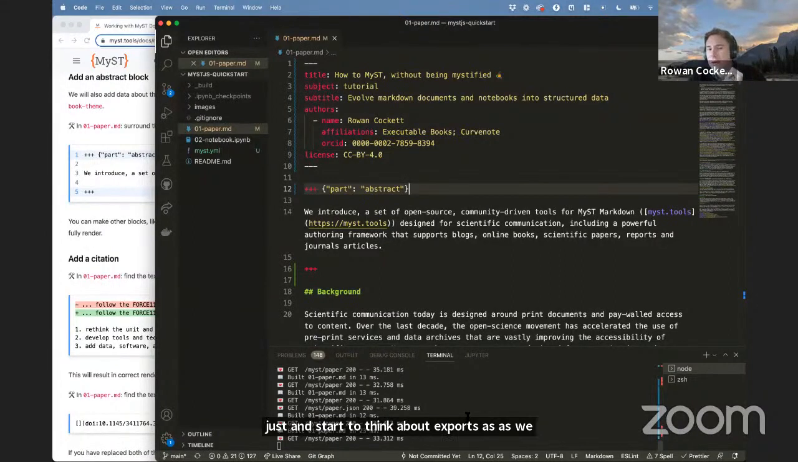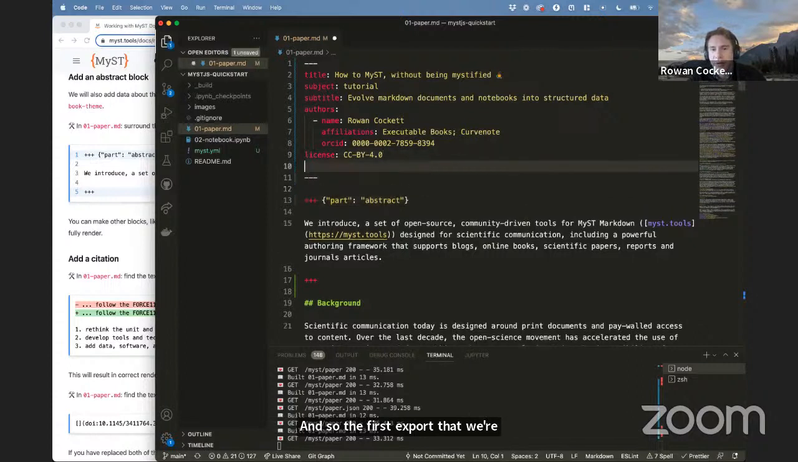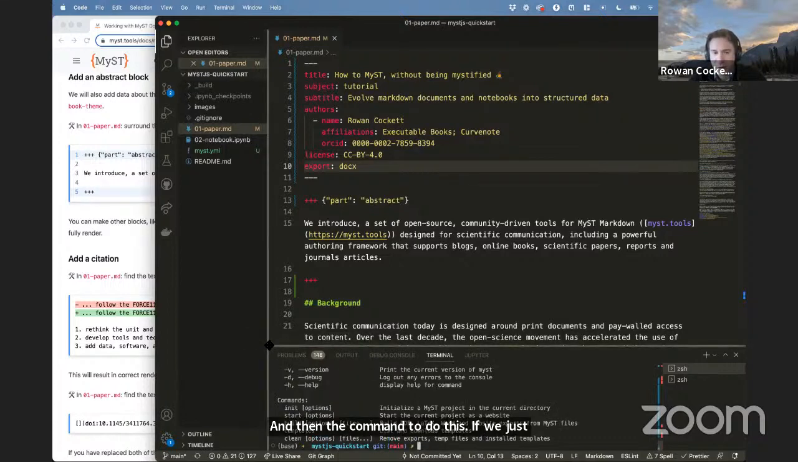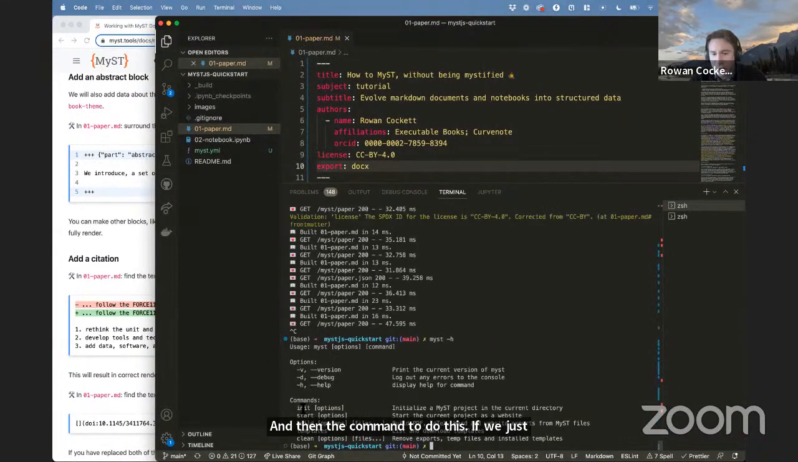Okay, I think we're going to jump ahead a little bit and start to think about exports as we go. And so the first export that we're going to try is exporting to a Word doc. And so if we say export and we say docx and hit save, we'll stop that server. And then the command to do this, if we just look at some of these commands over here, there's init, which we've done, which starts that server, and then build is the next command that we're going to go into a little bit.